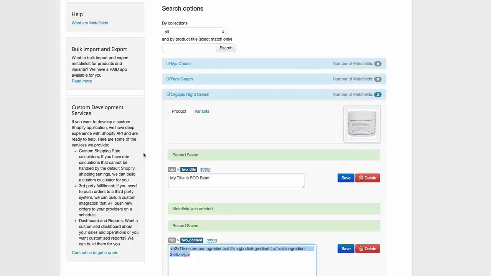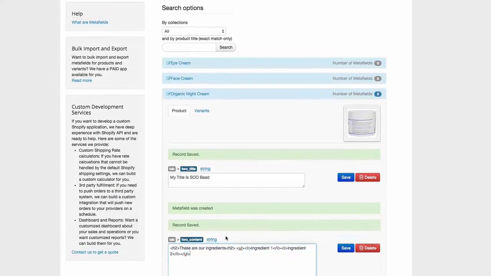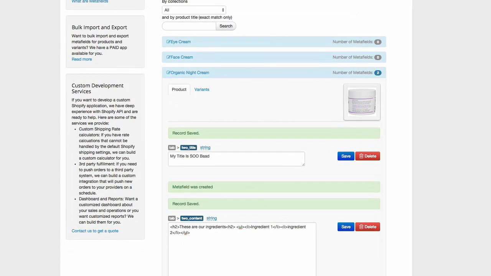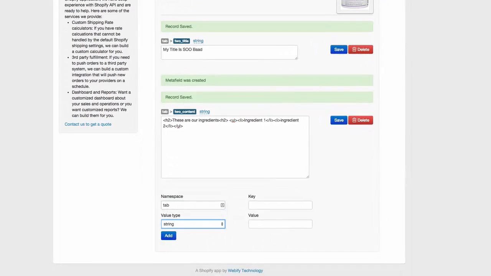So you can overwrite the title and content of any one of these tabs through the MetaFields editor. Now, if you wanted to overwrite the content and title of tab 3, for example, it would be the exact same thing, except the key would be different. The namespace is still going to be tab. The key here, instead of 2_title, is going to be 3_title. The value is string, and the value itself could be, say, ingredients, changing the title. I'm going to add that.